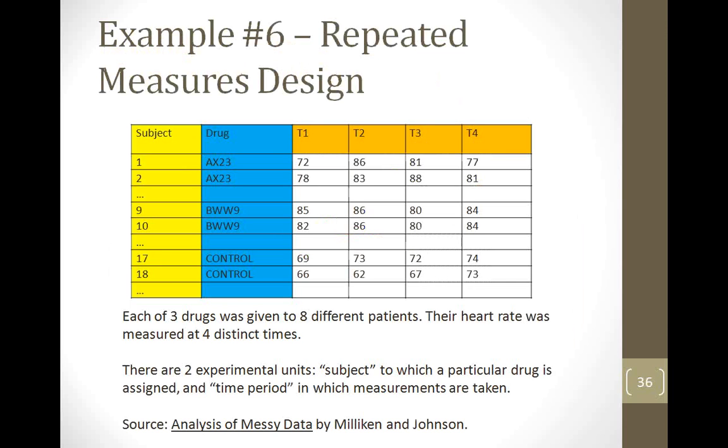Now, a common type of variation on the standard analysis of variance comes up when repeated measurements are taken on the same experimental unit. Happens a lot, for example, in drug trials. And here's an example that I pulled out of a book called The Analysis of Messy Data, by Milliken and Johnson. It was an experiment in which there were 3 drugs: the AX23 drug, the BWW9 drug, and a control.